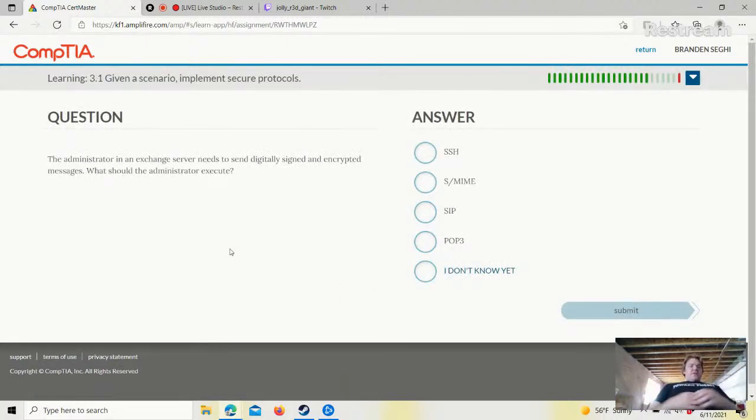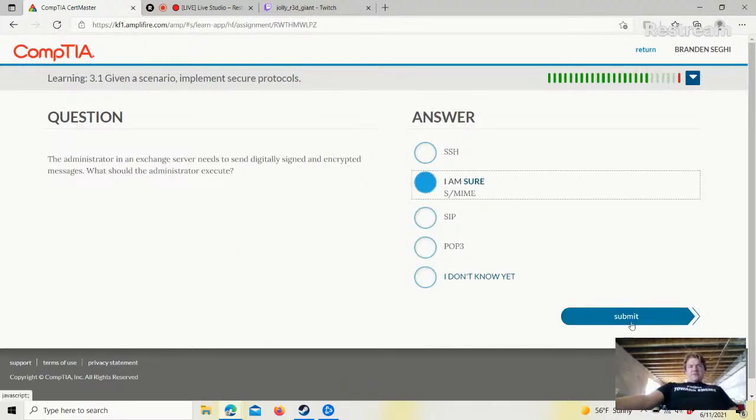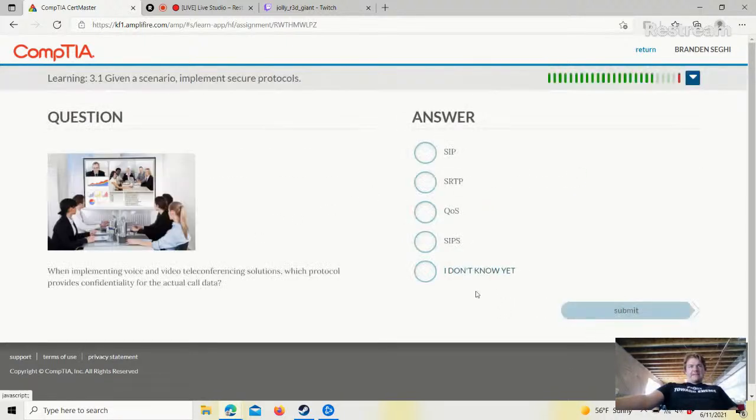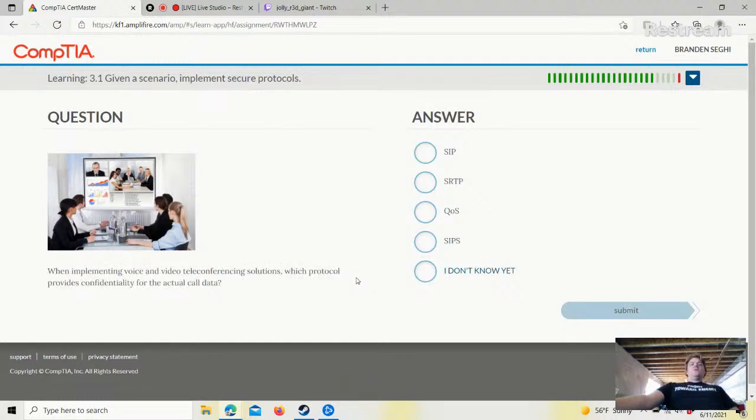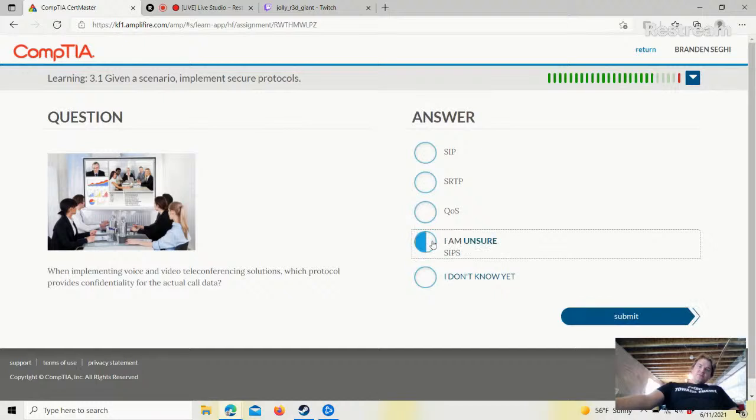Administrator in Exchange server needs to send digitally signed and encrypted messages. What should the administrator execute? S/MIME. When implementing voice and video teleconferencing solutions, which protocol provides confidentiality for the actual call data? Ooh. That's quality of service. Oof.